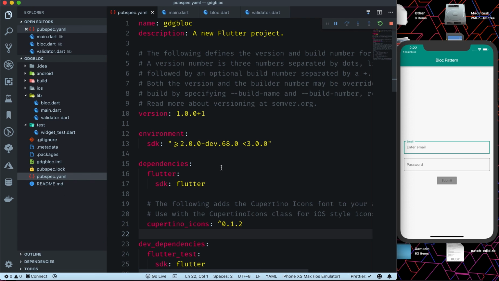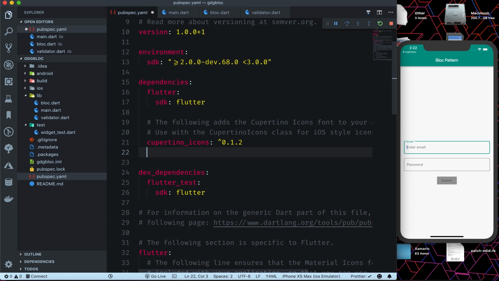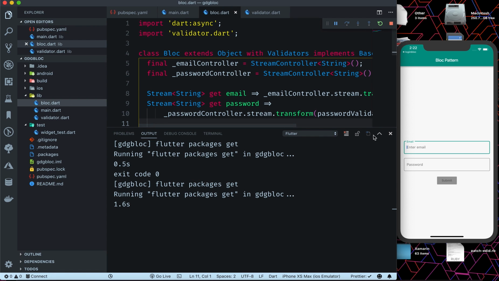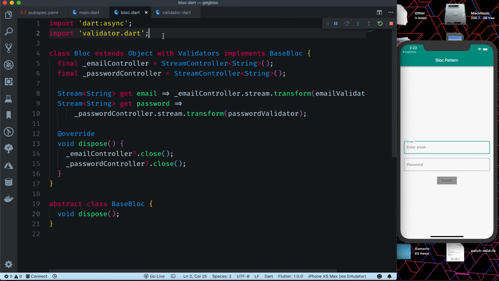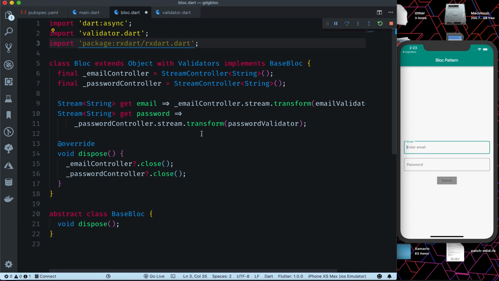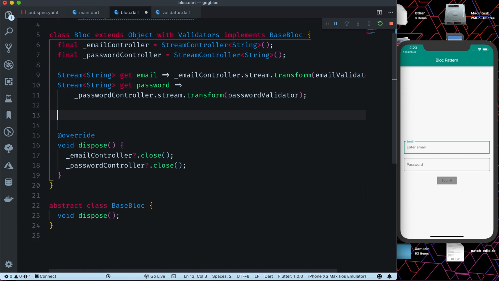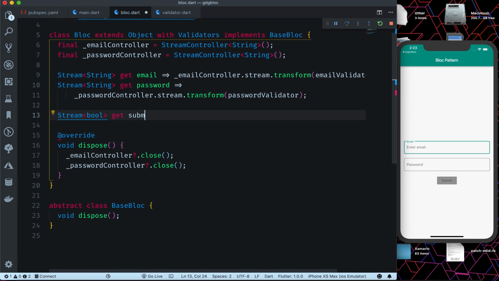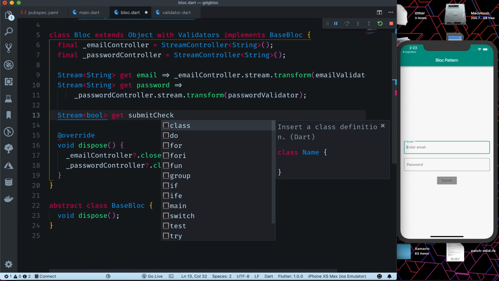So to avoid that, you can directly add an rxdart package here, correct, and then you will go back to your block and then you will say import rxdart. And now we will make another stream of type boolean this time, and let me just complete it, submit check, that whether we can submit or not.